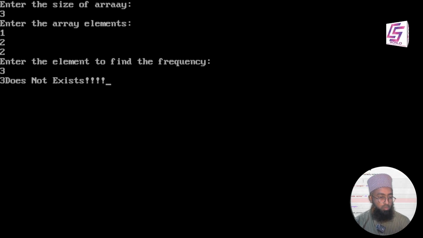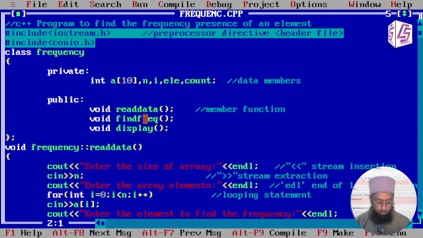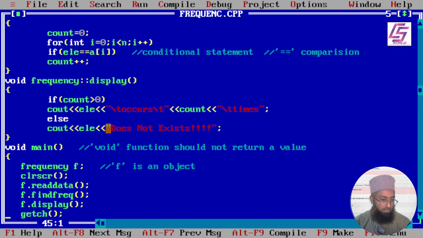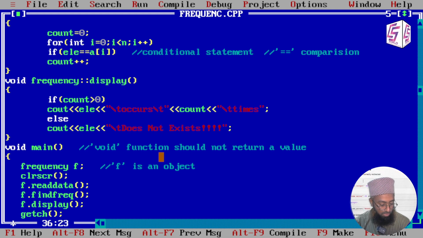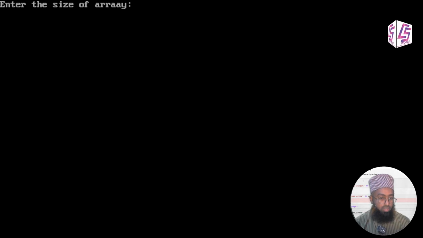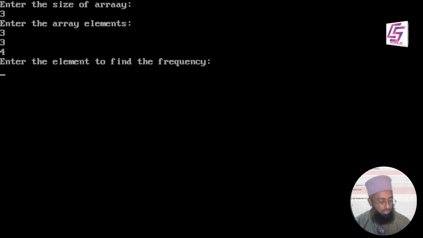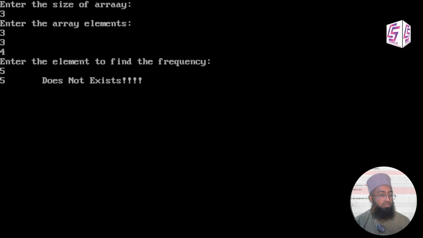So this is your program. Here also, after 3, where 3 does not exist, in this place we can go and give a slash t. We can give a slash t here. After that I am running the program again, Ctrl+F9. I am taking 3 elements, giving 3, 3 and 4. Here I am giving number 5. It is showing 5 does not exist.